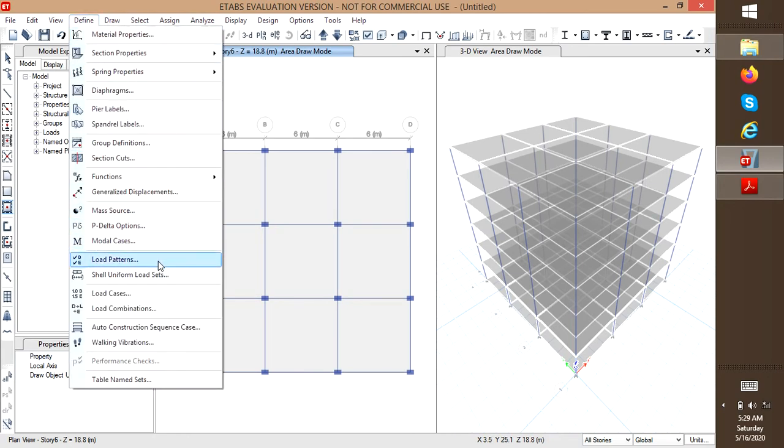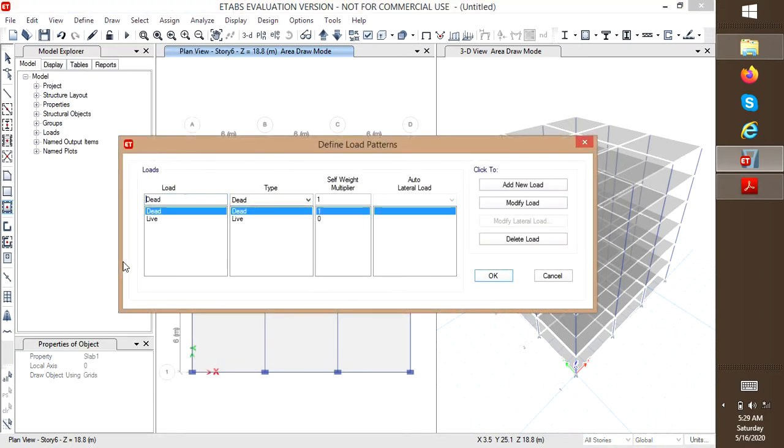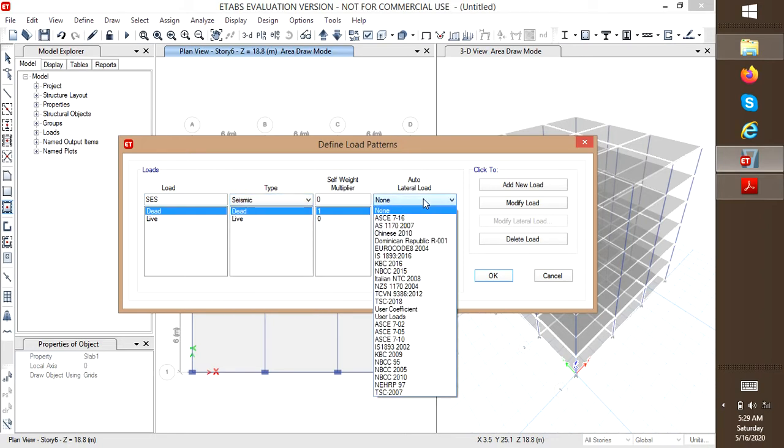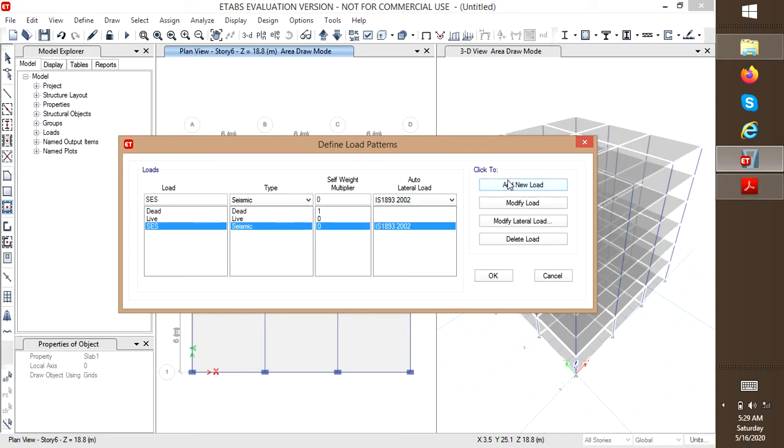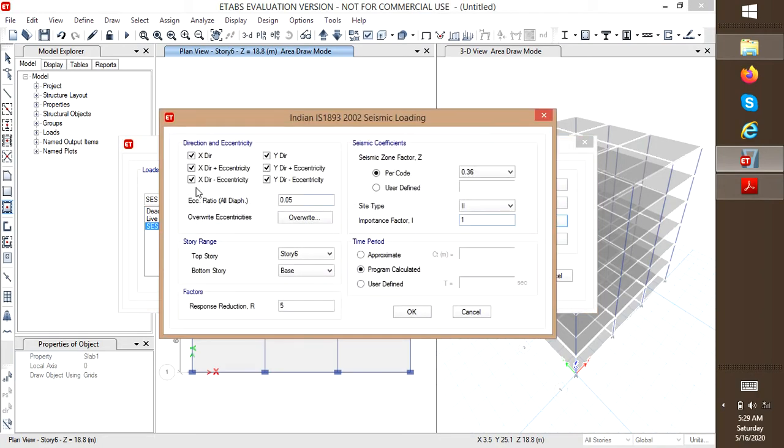So let's select it. Since we are designing with the help of seismic load, seismic analysis, we need to check whether there is a seismic load. No, it is not defined. So let's add seismic load. So add load. Modify this also, since it is both x and y axis.